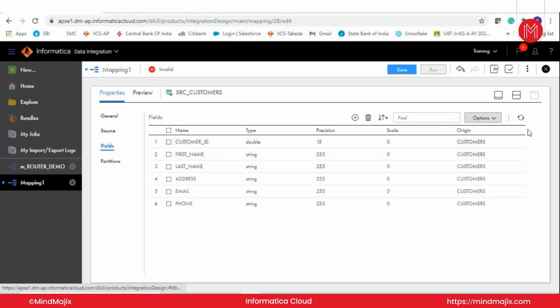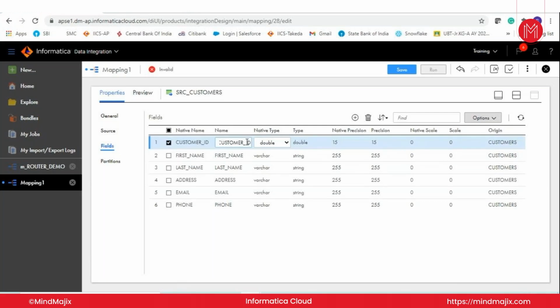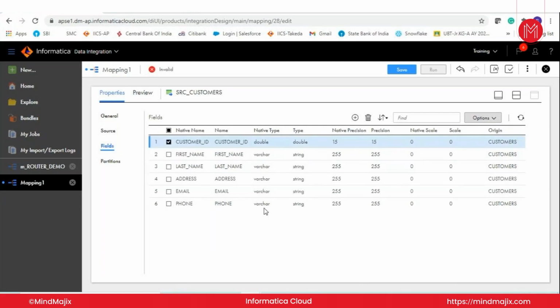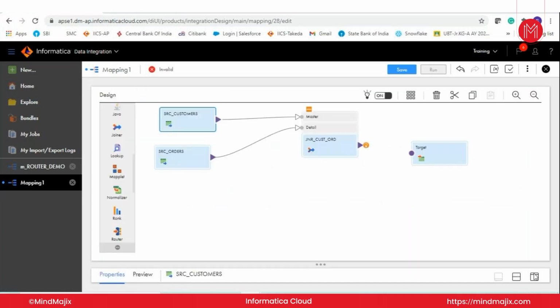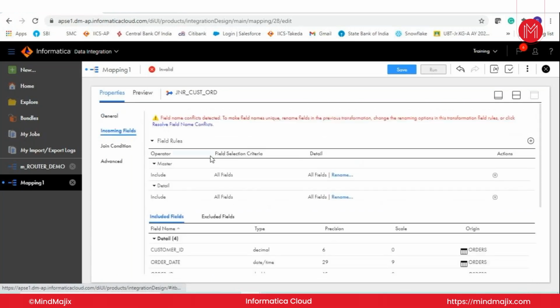If I go to options and edit metadata, here I can rename the field. This is one way of doing it. But it might be a little bit confusing how and where we have renamed the field. So the best option is to go to the joiner only, and then in the incoming fields I do have this automated option, resolve field name conflicts.